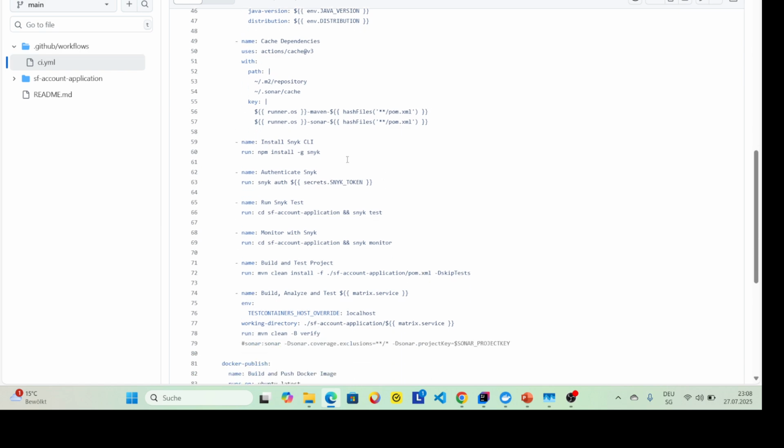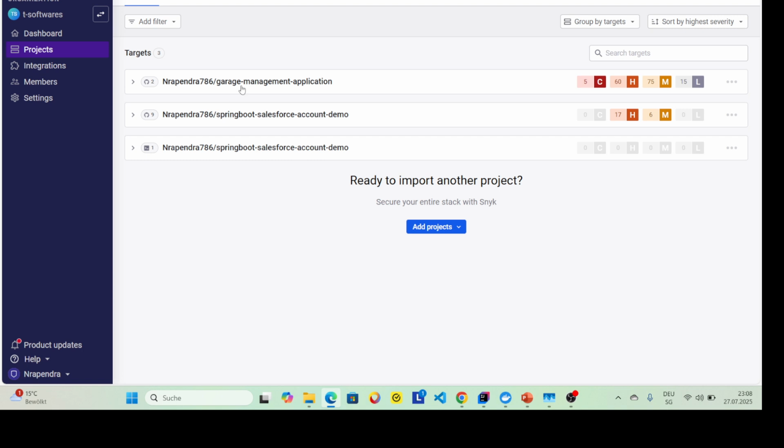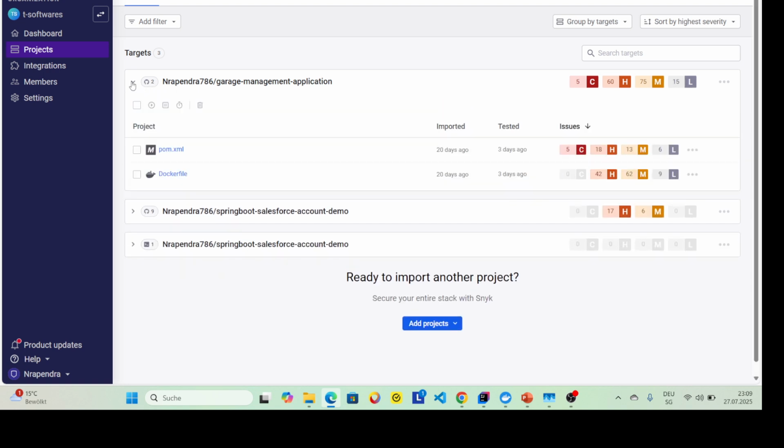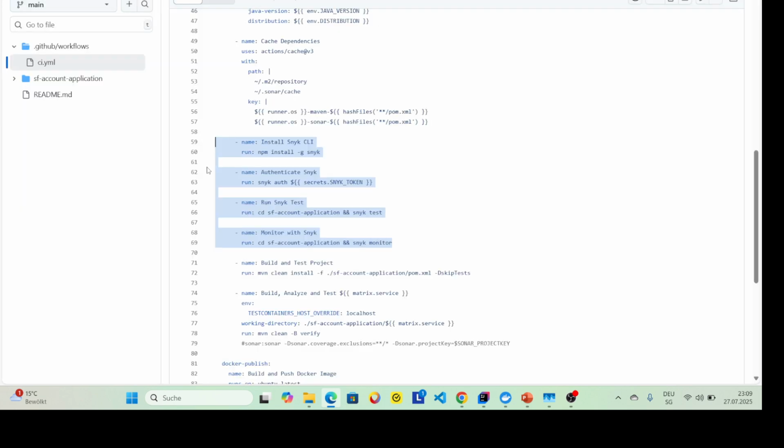Then this is SNYK. This is a security platform. So till here it's like SNYK. We are installing SNYK, then we are authenticating SNYK, then we are running this test, and then we monitor it. I also have this thing. So yes, we can see there are 5 critical issues, 60 high level issues, and 35 medium and 15 low level issues. So basically we are using SNYK to analyze our dependencies and Docker images.